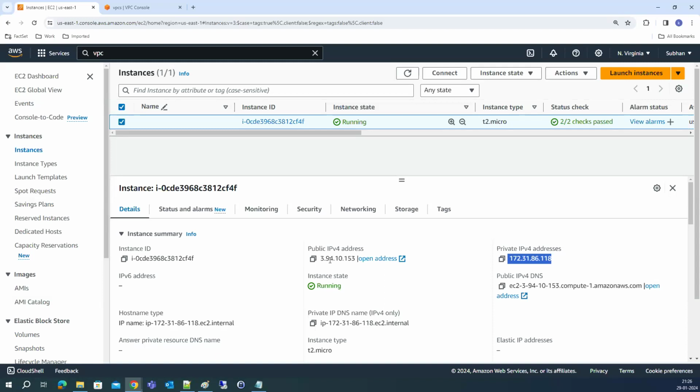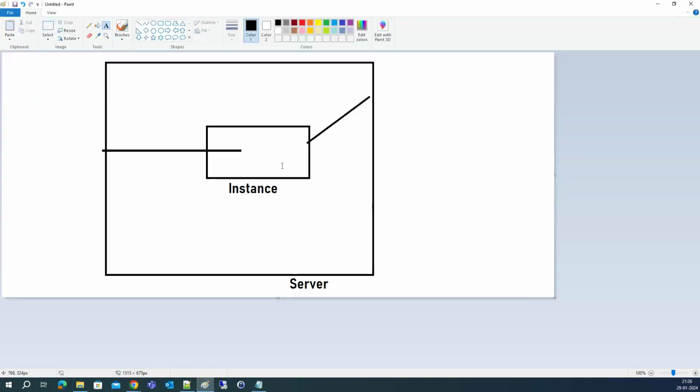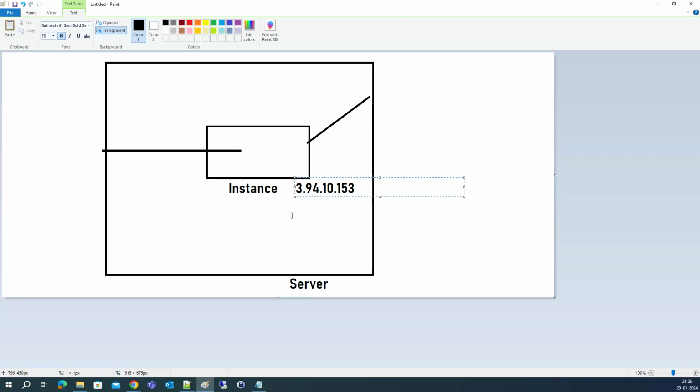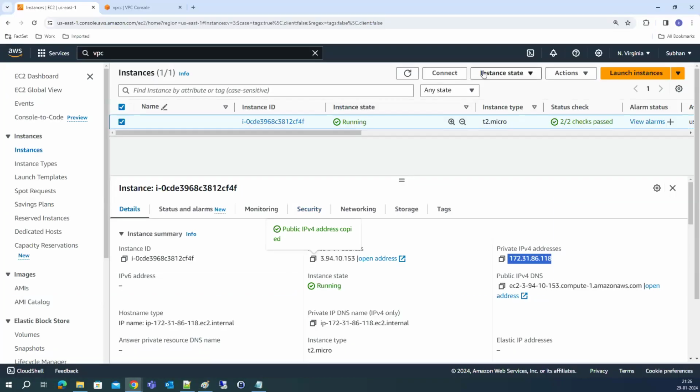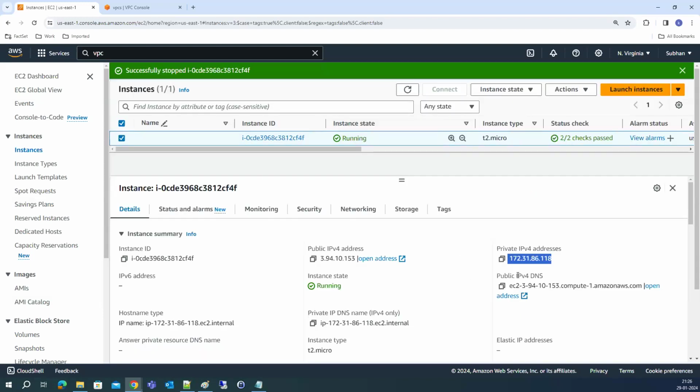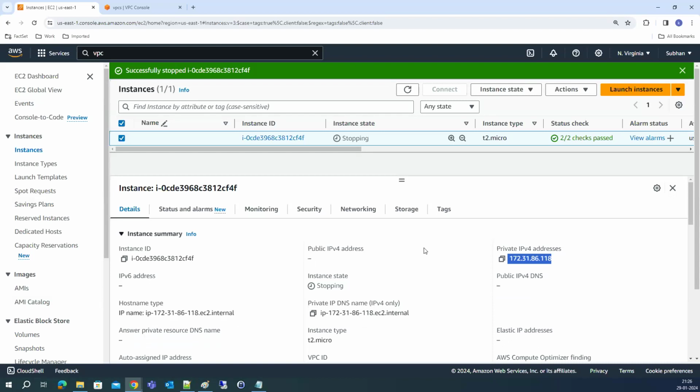And what about the public IP? These public IPs are not permanent. These IPs come from the AWS set of IPs. For example, if you stop the server and start it, you will not see the same IP. It will be changed. The IP is removed, and if you start this server, you will get a new IP.